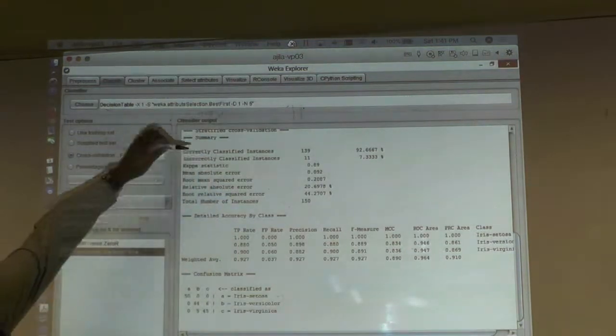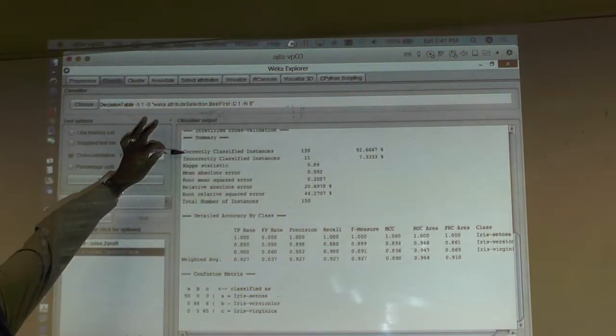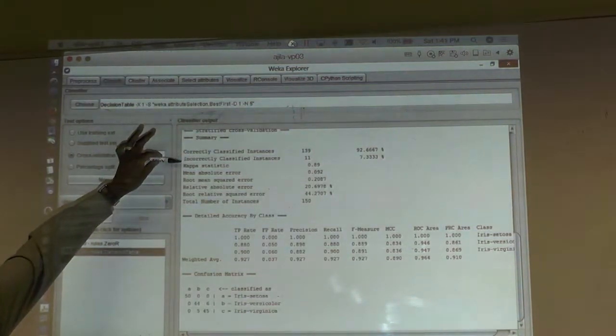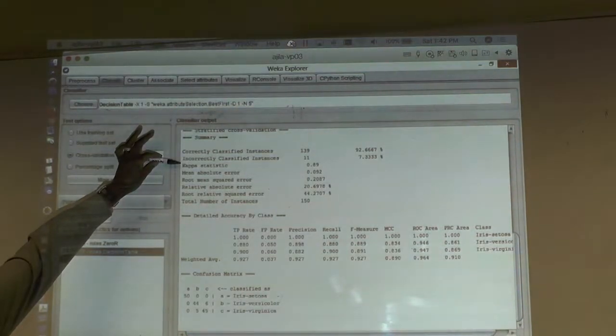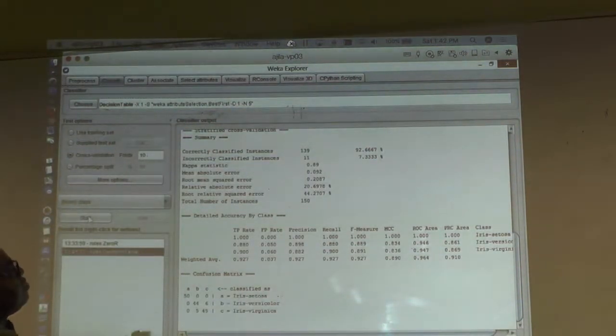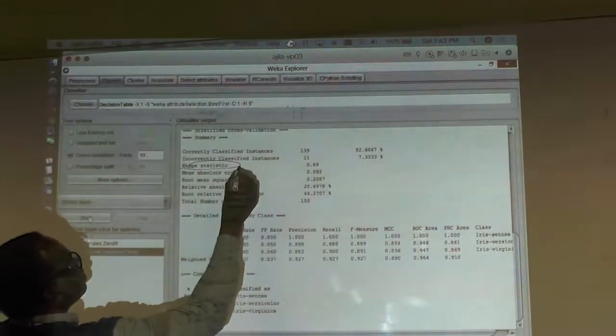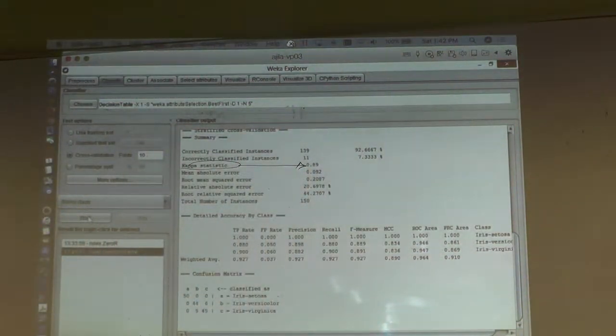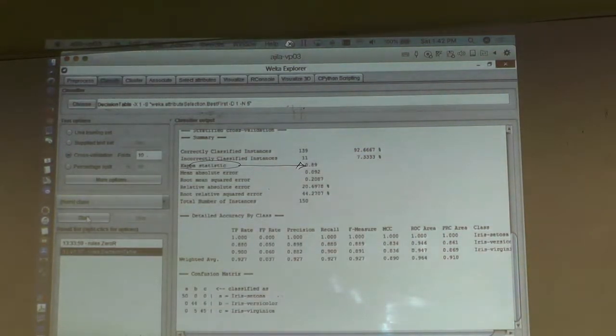Now, on top, correctly classified 139, 92.66%. Incorrectly classified 11, 7.33%. Now look at the kappa. Here, position 2. You see? 0.89. So it's telling you that this classifier is better than the previous one and is cost sensitive so far as the data is concerned.